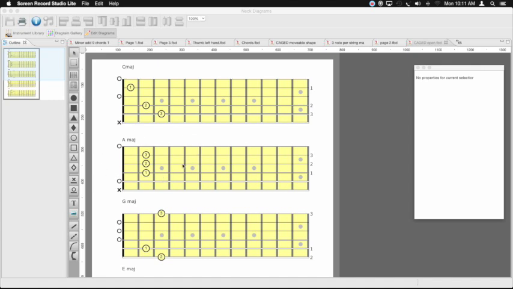Same here with the A shape. Now watch this, the A major. First finger, second finger, third finger, all in the second space. Those are open. We don't strum this one.